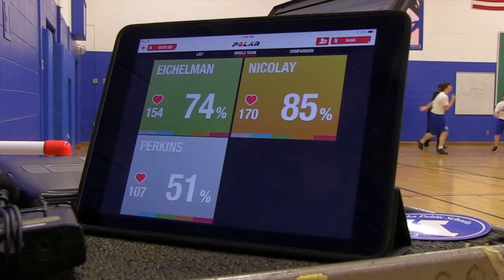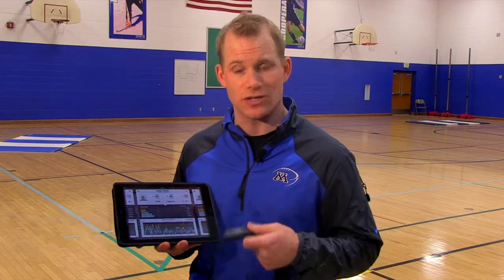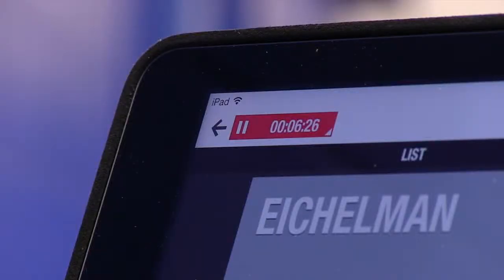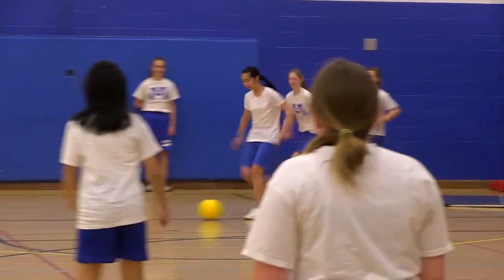Basically, the students come in, they put on a heart rate monitor at the beginning of class, then come over to the iPad, check to make sure that their heart rate monitor is registering. And then throughout the workout, they can see where their heart rate's at, and if they need to get within their target heart rate zone.